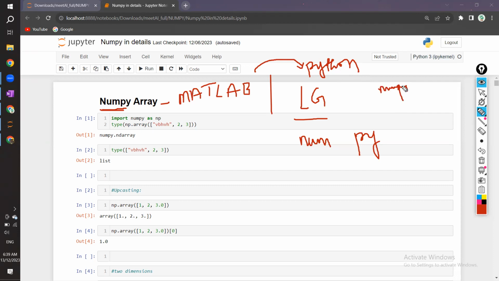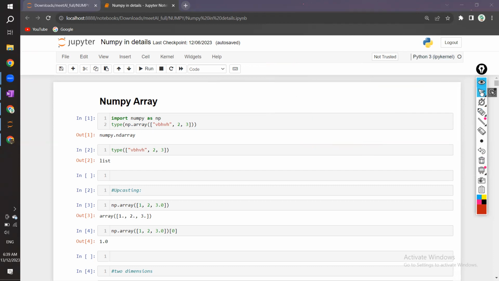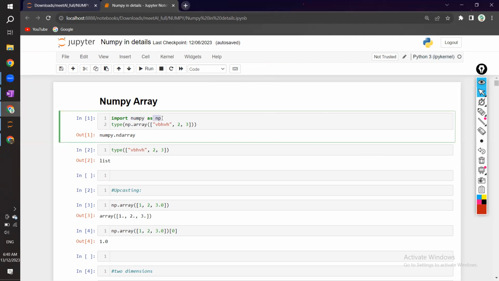Coming to NumPy, the way you import it is import numpy as np. Here you can give anything, even your name, but the standard alias is np. The fundamental thing in NumPy is the array, guys. And how to create an array? Simple, np dot array.